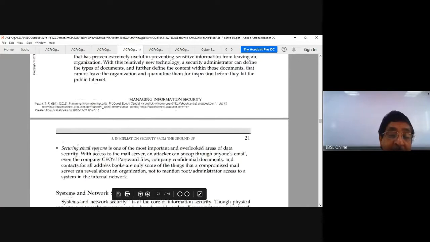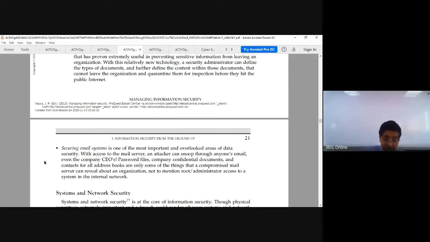Then securing email systems. Now I think for all of your organizations, this must be a very important aspect of data security management or information security management, securing email systems. With access to the mail server, an attacker can snoop through anyone's email, even the company CEO's password files or whatever. So therefore, it is very important for you to have an email system secured.